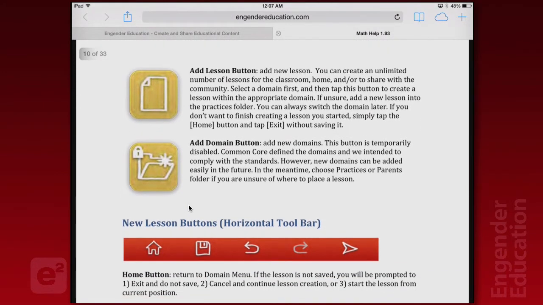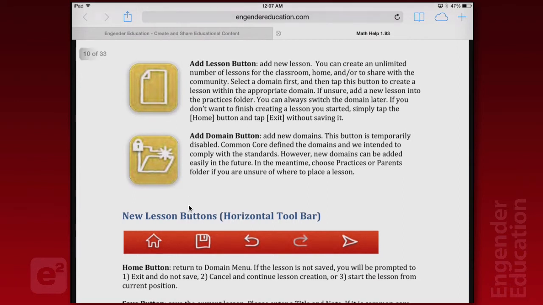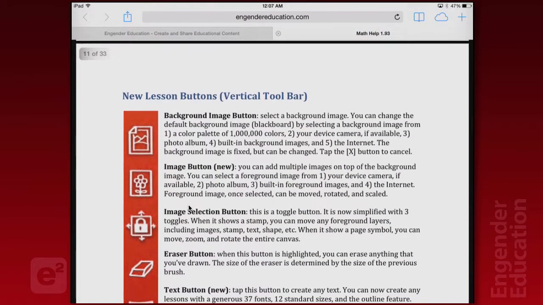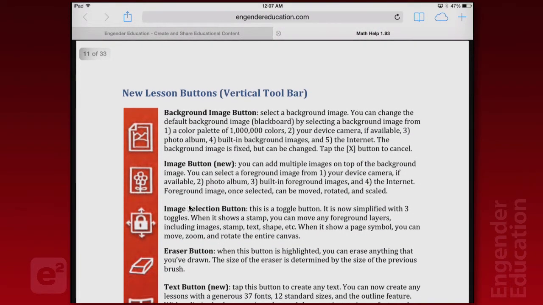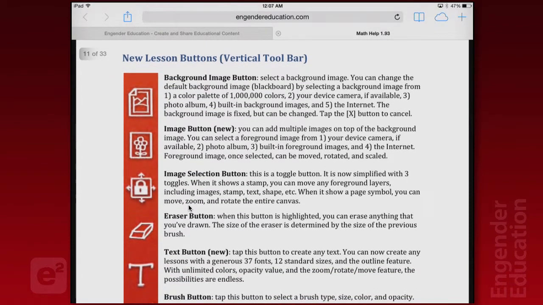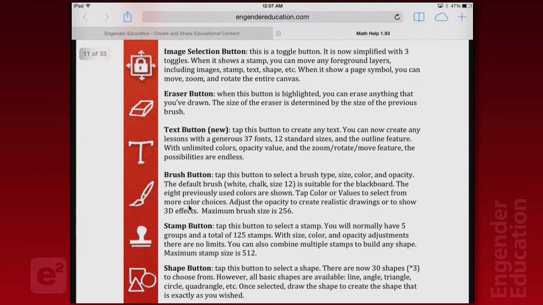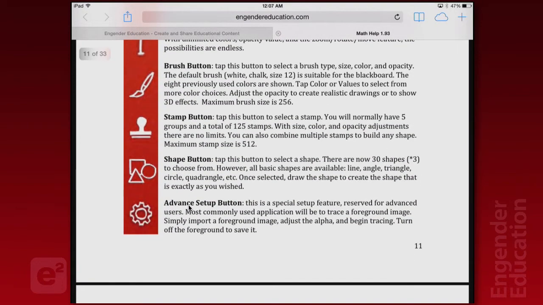Okay, and just keep in mind some colors may be slightly different depending on what grade level, but the looks are pretty much the same. Okay, so the new lesson button here. I give you all the corresponding descriptions, definitions, and step-by-step guides for each one of those. Okay, and look at this, here is a shape button, something unique. The advanced setup button, sometimes we call it creators setup.